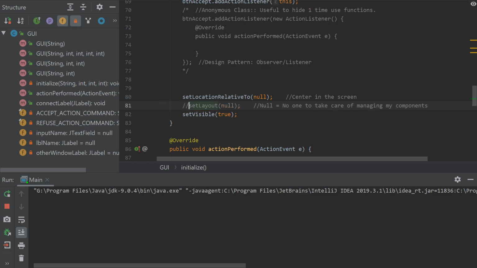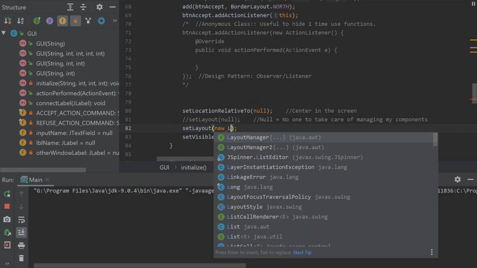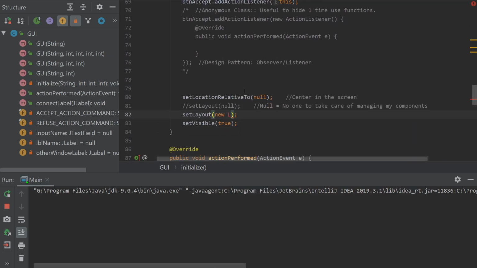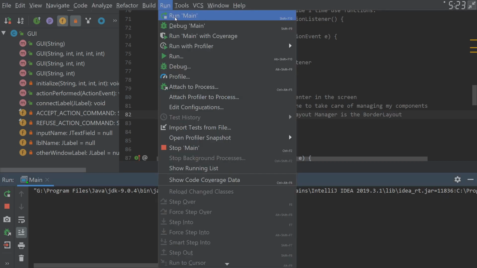So this one was null. I'm gonna keep that for your absolute thing. But here, we're gonna set layout. And we're gonna say we're using a new, which layout did we select? A border layout. So we're using a new BorderLayout. And if it takes anything, in this case, we don't really care. Cool? So we're saying the layout manager is the border layout.